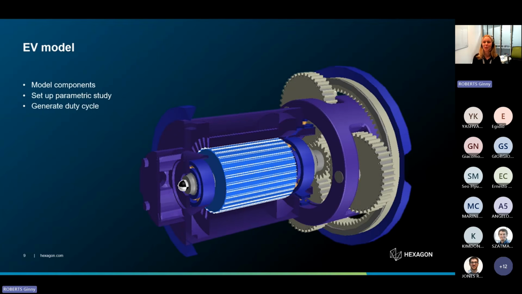I'll be going through an example of an EV gearbox next. So this was, like I said, modelled in last year's video, and I provided a link to that at the end of the presentation if you want to see how that was made. It's a compound planetary model, and I'll walk you through the different components of it. Then I'll show you how to optimize it. I'll also show you at the end how to generate a duty cycle.